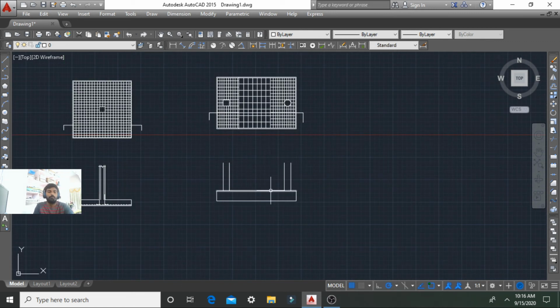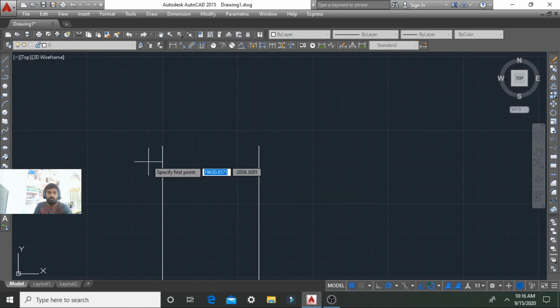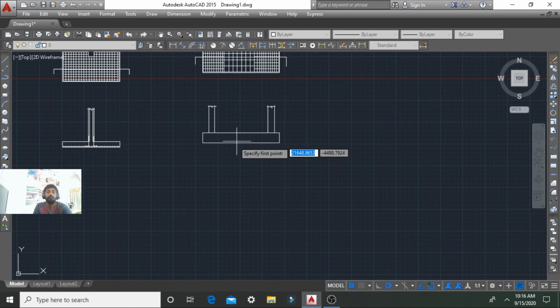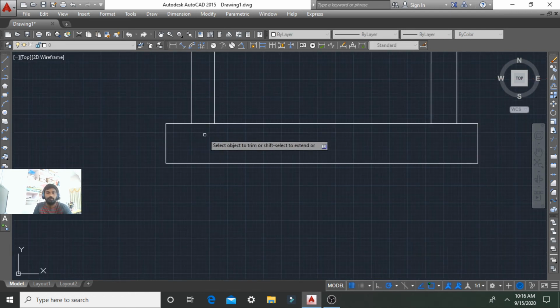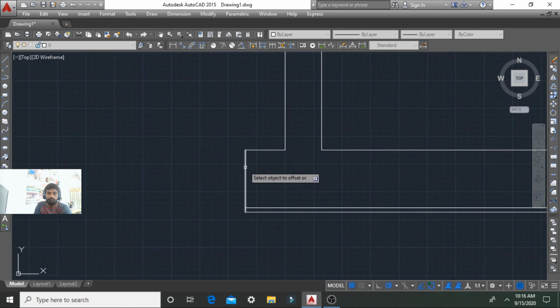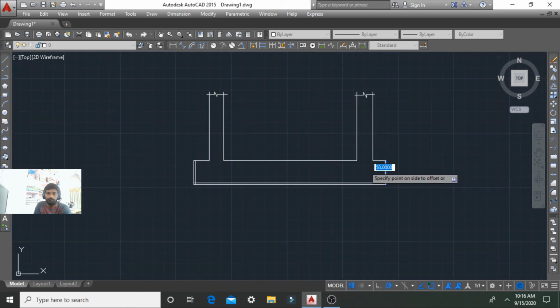So here we go. This is the section view of the columns, the cross section. Then we can mention the reinforcement here, how the reinforcement will be arranged in this. So here we go with the cover of 50 mm, and give a 25 mm cover in columns.